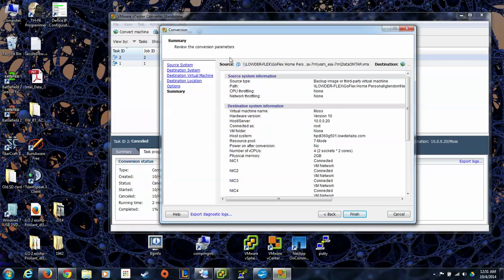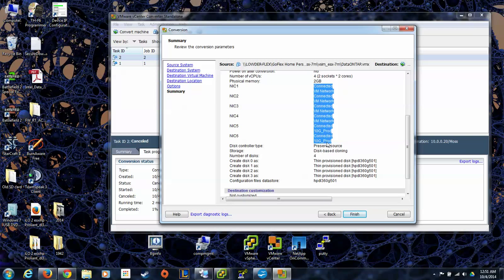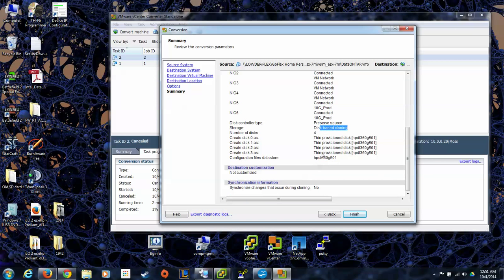I'm going to do this summary page, and I'm going to double check here. So name it Moss, VMware version 10. There's my ESXi host. It's a host system. It's 7 mode, the resource pool. Hardware version 10, 2 dual cores, 2 gigs of RAM. Excuse me. And then there's my NICs. Disk controller type. Disk-based cloning. Anyway, 4 disks. There they are. They're all thin provisioned, and the configuration data store is coming out of the only data store I have. So just making sure everything goes okay there.